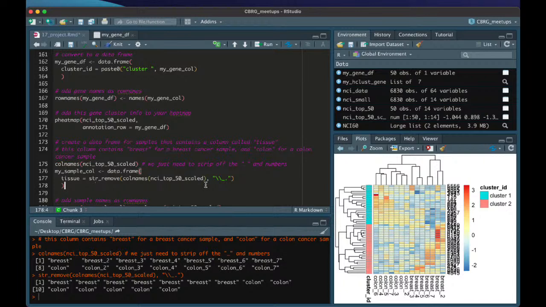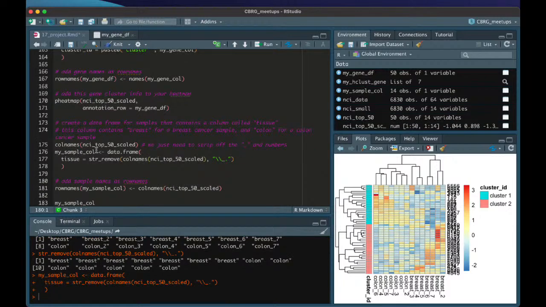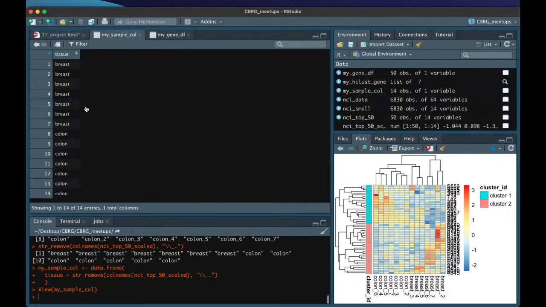And if this slash underscore looks a little bit strange to you, we covered this in our previous session. So this is using what's known as regular expressions. So we use all of this to create a data frame called my underscore sample underscore call. And let's take a look at that. And so we can see here we have just a column called tissue. And it tells you if a given sample belongs to the breast group or the colon group.